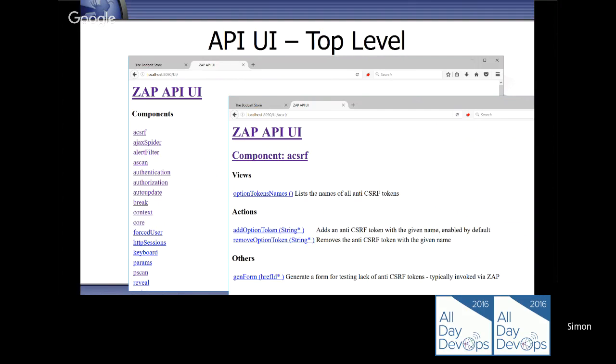Once you click on a component, you'll be given a list of all the views, actions, and others that component supports in the API. Views just return information, actions change things, and other operations return data in different formats, and that will depend on what the particular operation is.